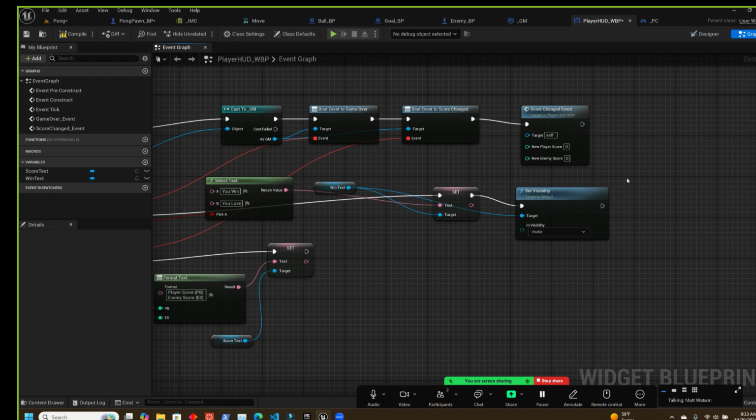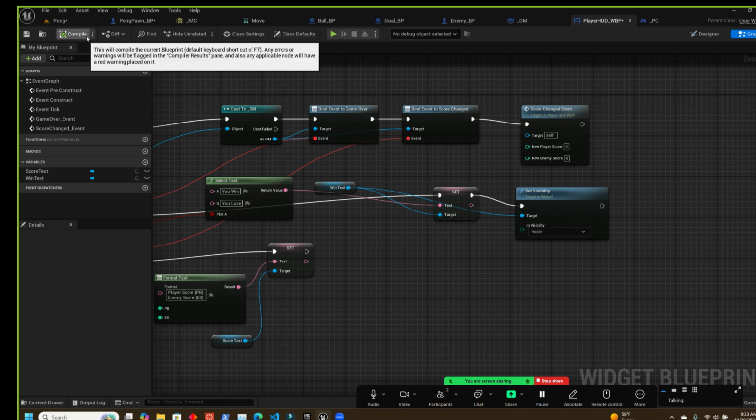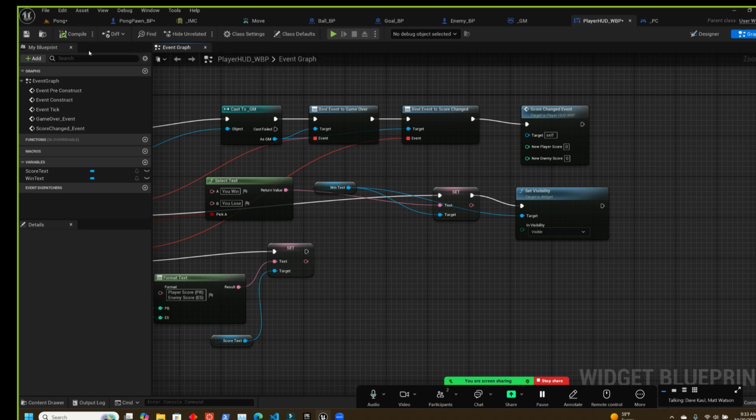So compile and save. Let's double check real fast that this is all good now, and then we'll move on to the main menu, and then packaging. What's the hotkey to compile? I'm not seeing one here. Hold Control and Alt real quick, it might tell you. F7. Okay, cool.